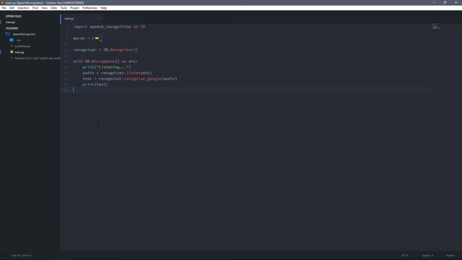Now I'm going to run the program and check if it is working. So I'm going to run it and say a word. Illusion. Okay, it is working actually. We got the word illusion, which I just said.